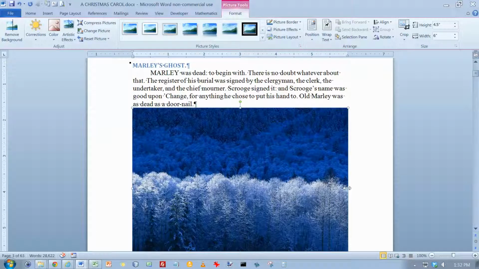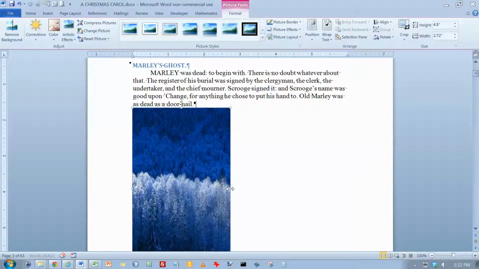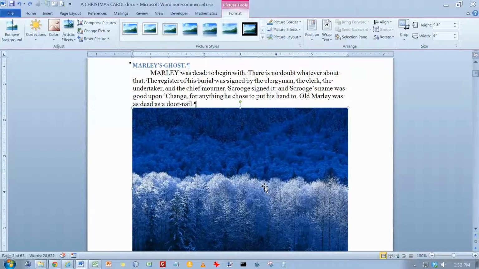But if you want to squish the picture, you can grab one of the sides or you can grab the top, and most of the time you're probably not going to want to do that. Let's undo that with a Control-Z.